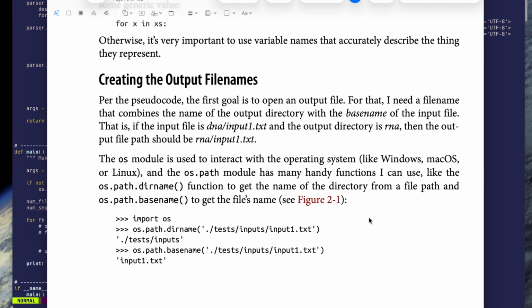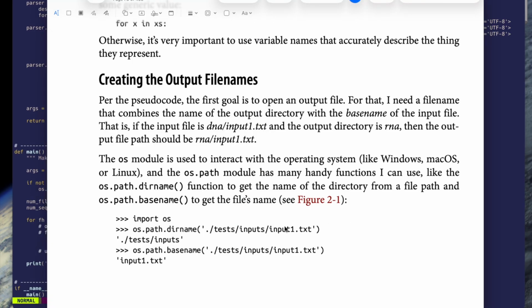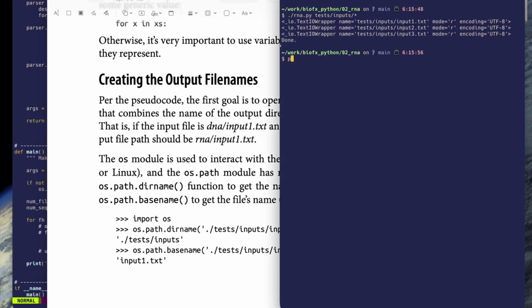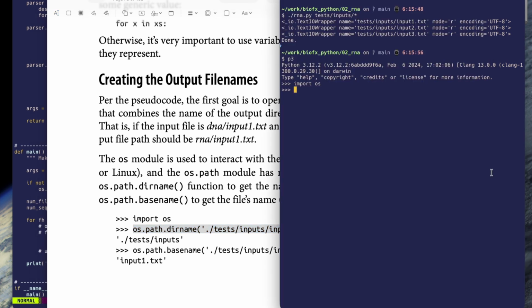So moving ahead, a few pointers about how to create the output file names. What we want is, we already have the out directory. We know that right here, args.outdir. And we've gone ahead and made sure that the output directory exists. So now we need to create a file name for the output file. And we've already imported os, but what I'm showing here is if I go into my REPL and I import os, and I have a file like tests/inputs/input.txt, there is a function in the os.path module called dirname that will tell me the directory part of this.